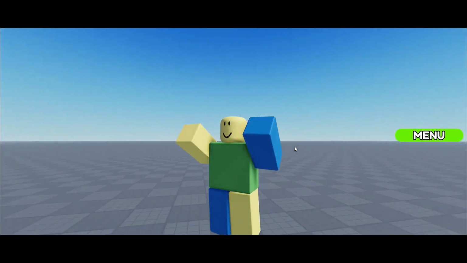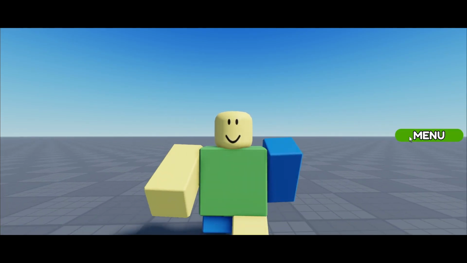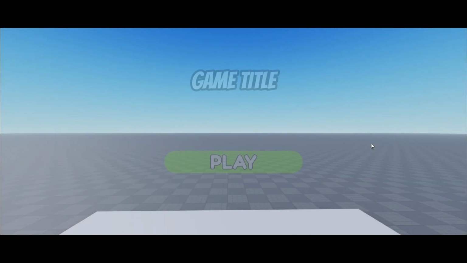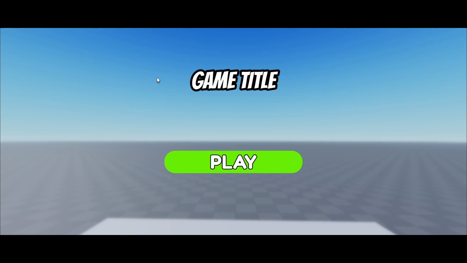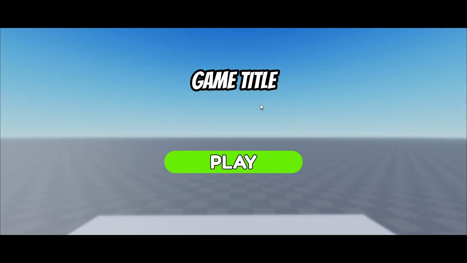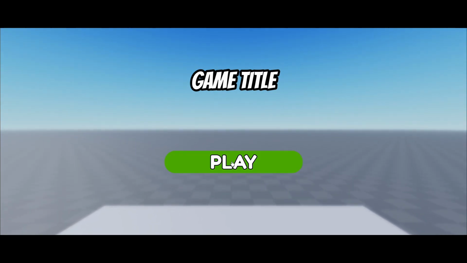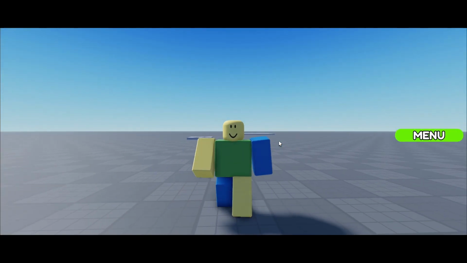In this video I'm going to be showing you how to make a really nice main menu GUI, so that if you press menu, we have quite a lot of tweens going on. We have a nice blur, a nice camera following effect, and when you press the play button, it will get you out of the menu with also nice effects.